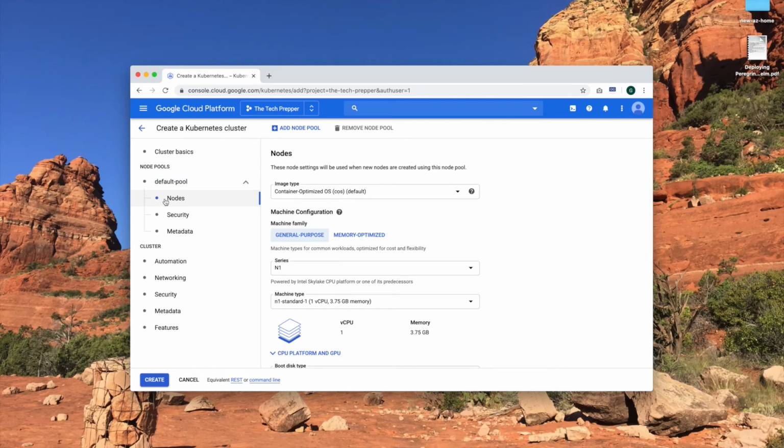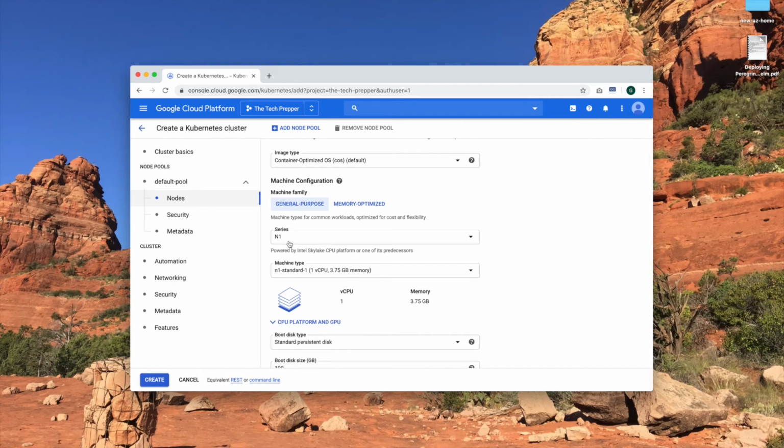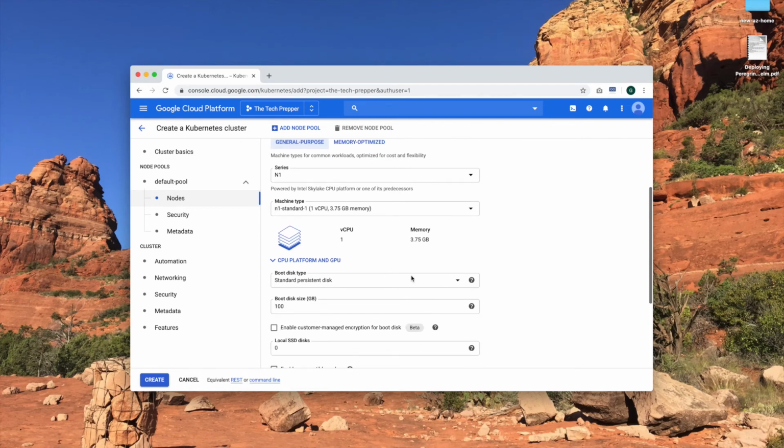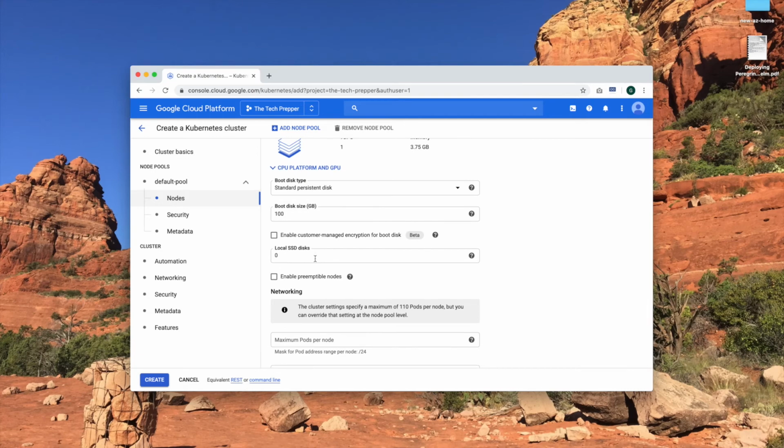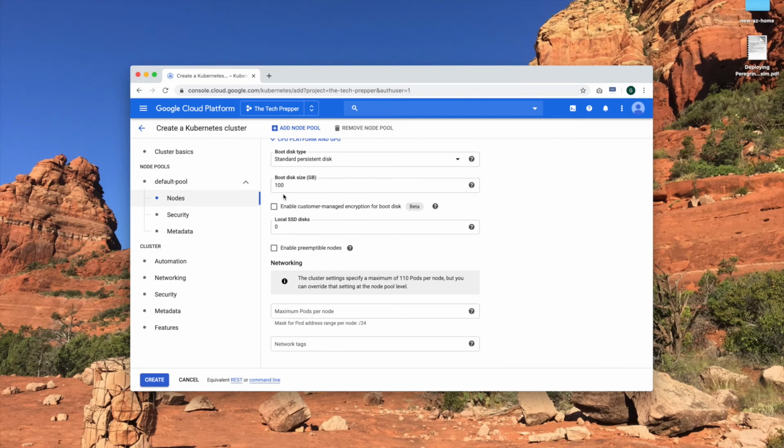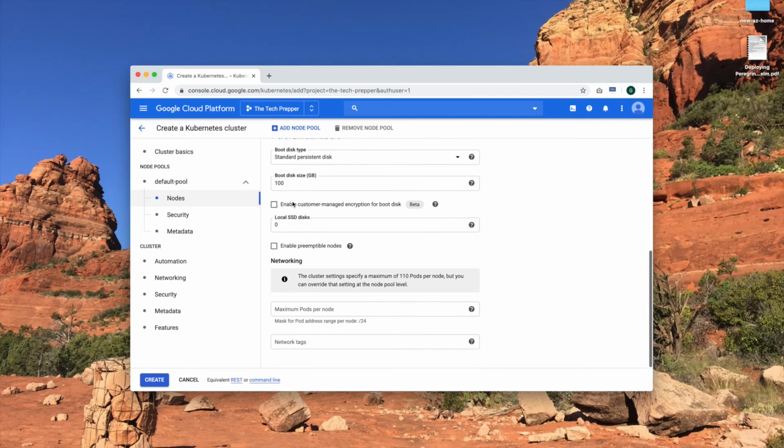Next, let's click on nodes. And as I mentioned in the sizing video, I'm going to go with the N1 series, and we're going to use the N1 standard-1 machine type. And this will give us that roughly $24 spend. We'll use a standard boot disk, and I believe this is all we need here.